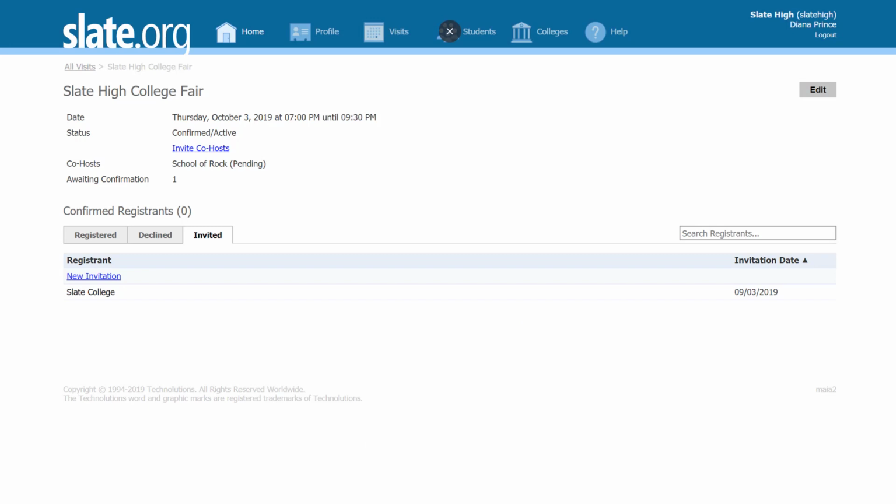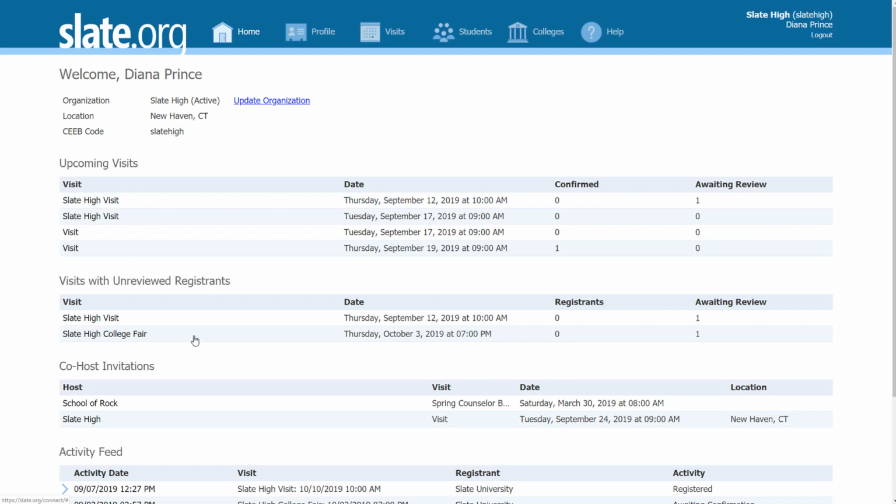You're probably thinking, what does this look like on the college and university side? So as you can see, Slate College was already invited. So how do they know that they're invited? Once again, if a college or university is not using Slate, they're going to have access in slate.org to a home tab that will allow them to see those invitations here. But if a college or university is using Slate, they'd be able to accept that invitation in their Slate database.